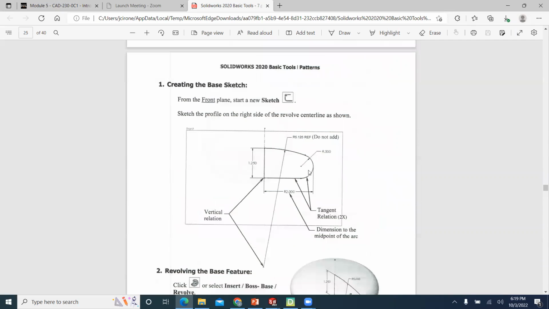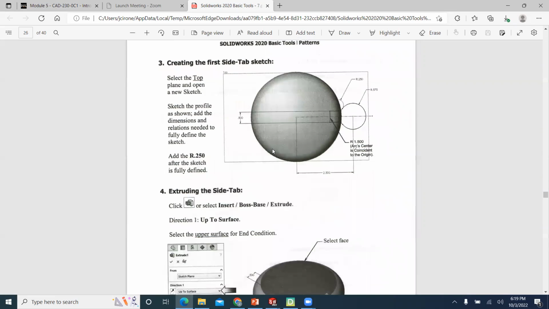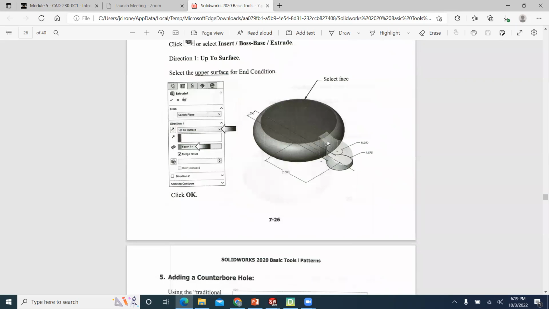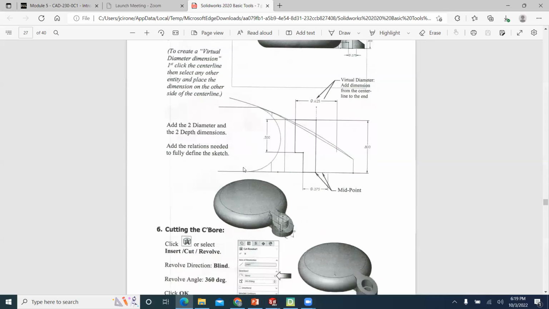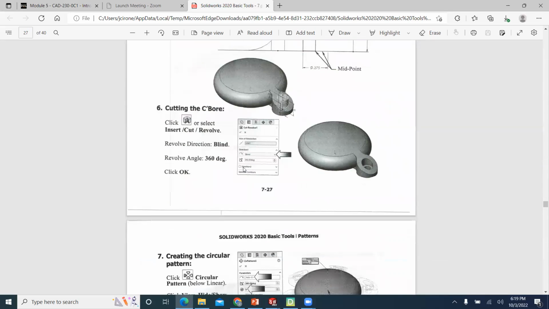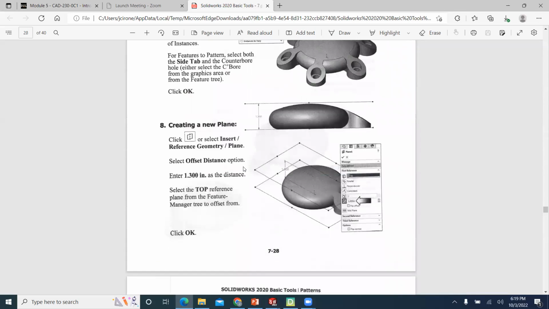And so we'll start off with this shape right here on the front plane, and then we'll revolve that. And then we'll go through on the top plane and create the geometry for this leg here. We'll extrude that up to surface to give it this geometry like this. Add the counter bore. Cut it. Circular pattern it.